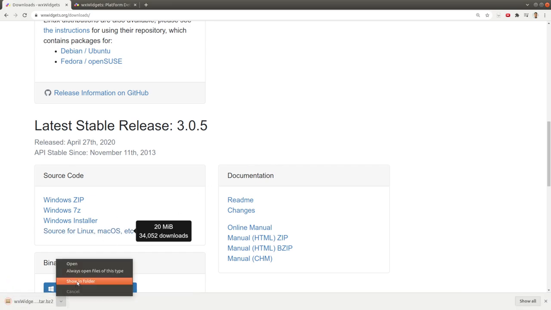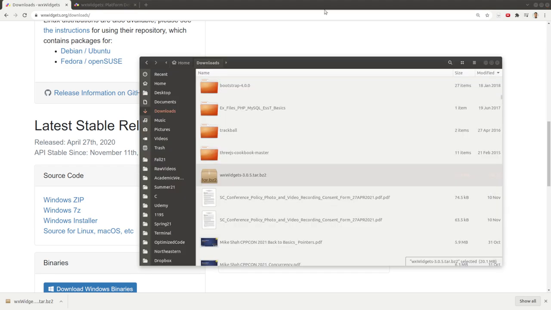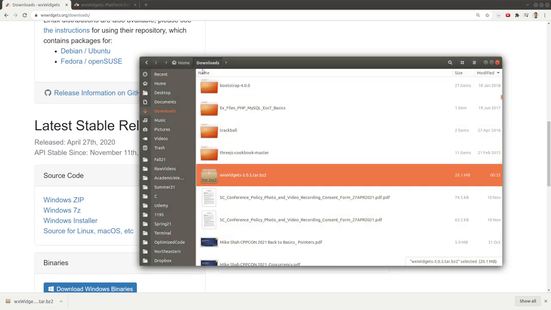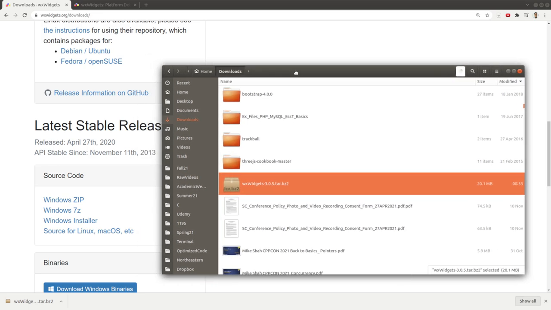And let's go ahead and show this in the folder, and I'll go ahead and extract contents. So now that I've got my wxWidgets downloaded, I'm just going to go ahead and extract this, and I'll put it in my downloads folder, and that's perfectly fine.